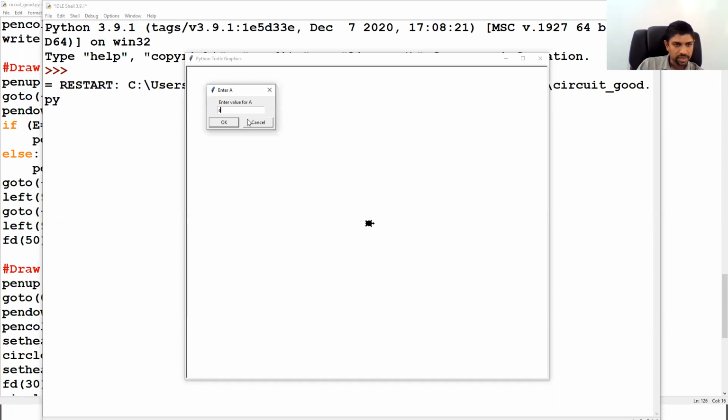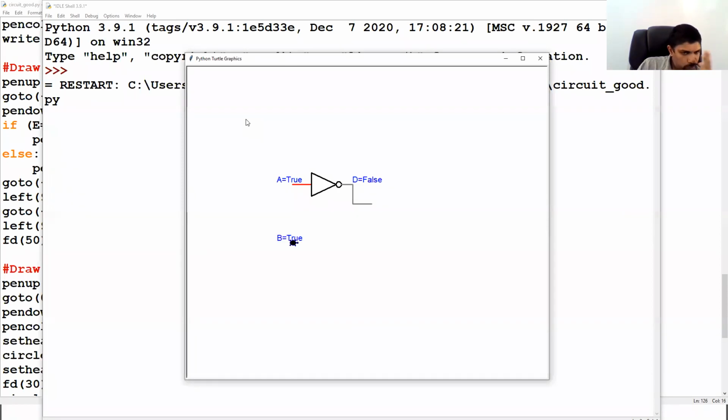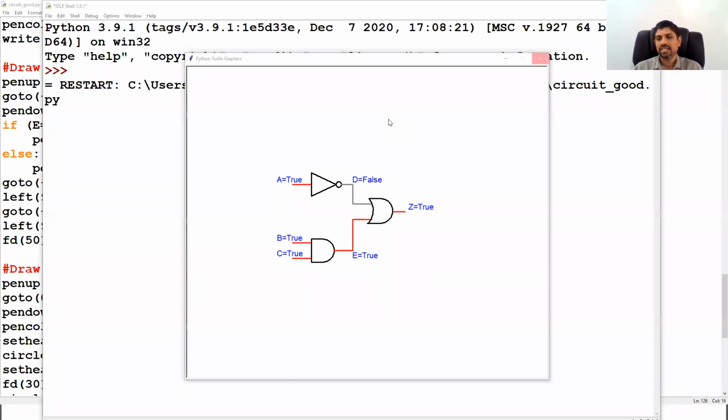Okay, so enter A, say 1, B is also 1, C is also 1. Then A is 1 I set, then the not of A, D is false. Okay, I hope that you are also capable enough to develop this kind of program.